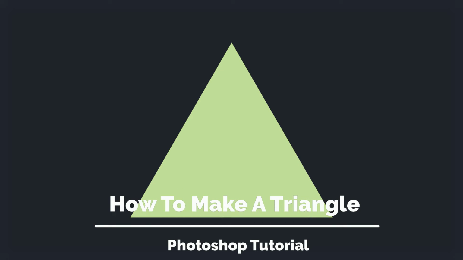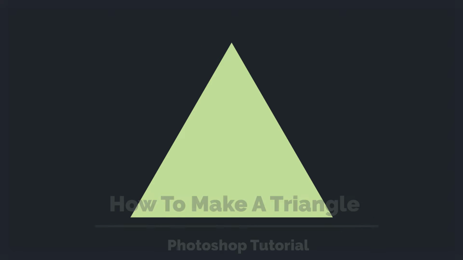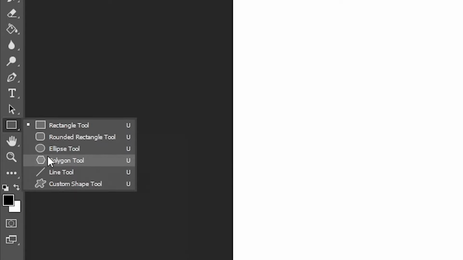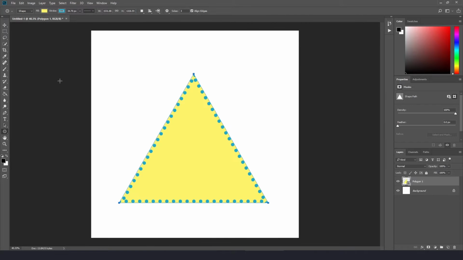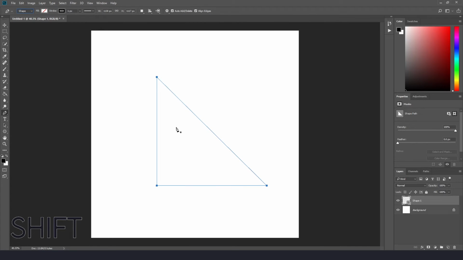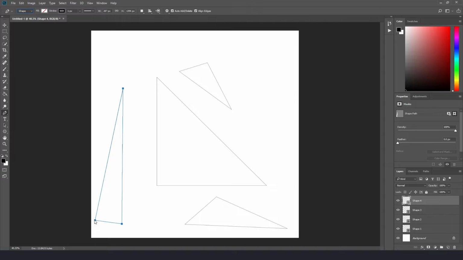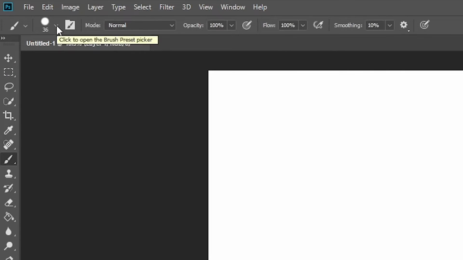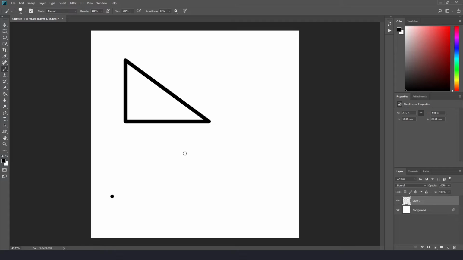Triangles are not a default shape in Photoshop, so beginners might have a difficult time finding a way to make a triangle. However, making a triangle is actually as easy as just a few clicks. Learn how to make a triangle in Photoshop from this video tutorial for beginners. We'll be showing you 4 different yet very easy and customizable ways to do this.